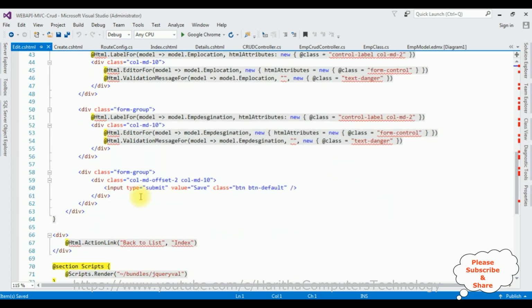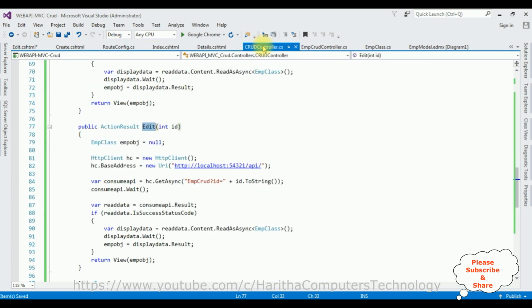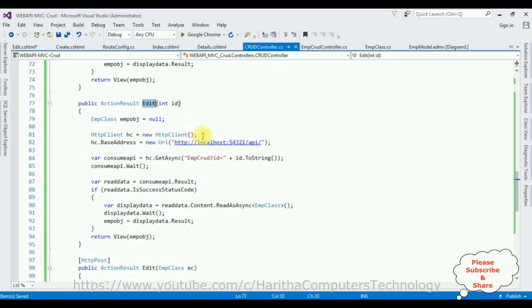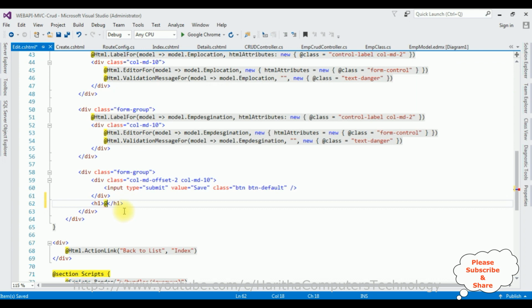Now come to the bottom after the saved records, h1, and the h1 tag I'm adding, sorry, not this one, emp CRUD, the ViewBag message, at ViewBag.message. That's it. We have done the coding part to update the employee details.